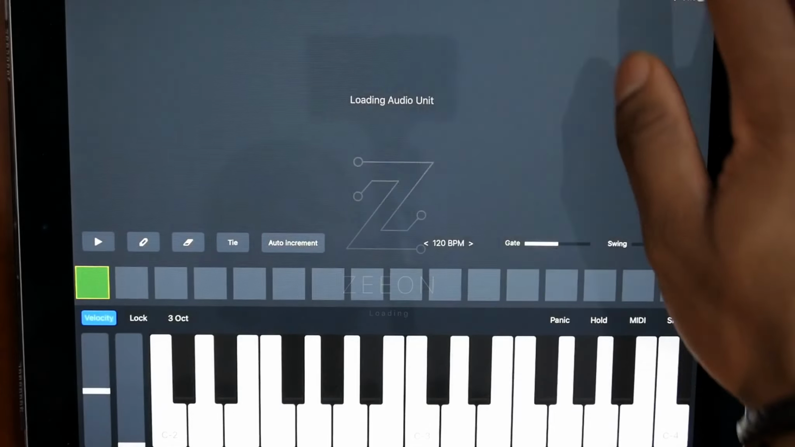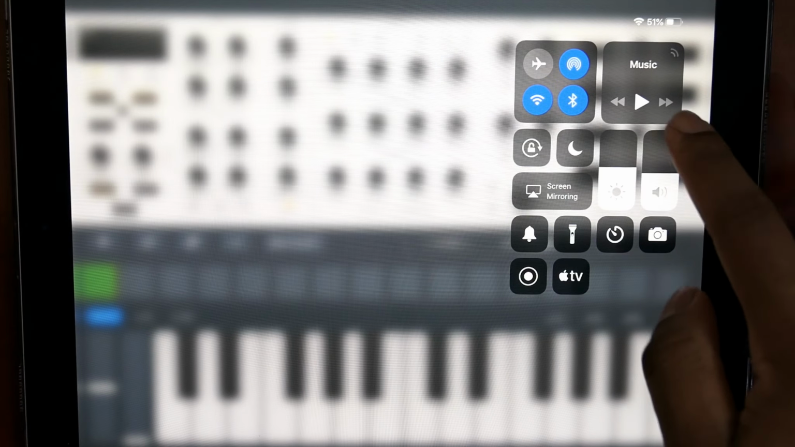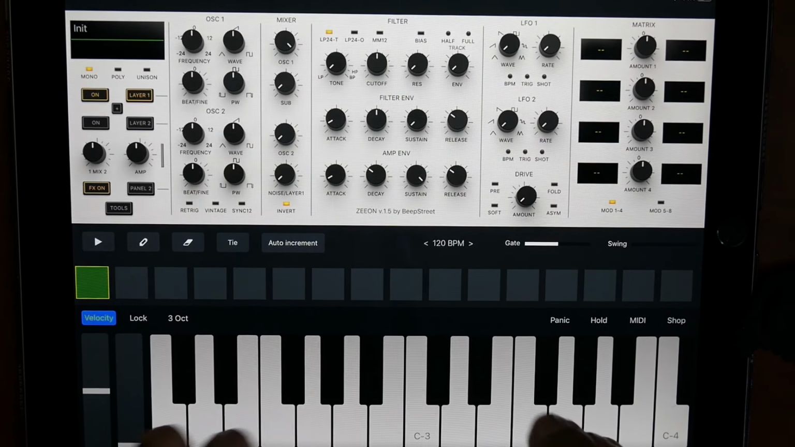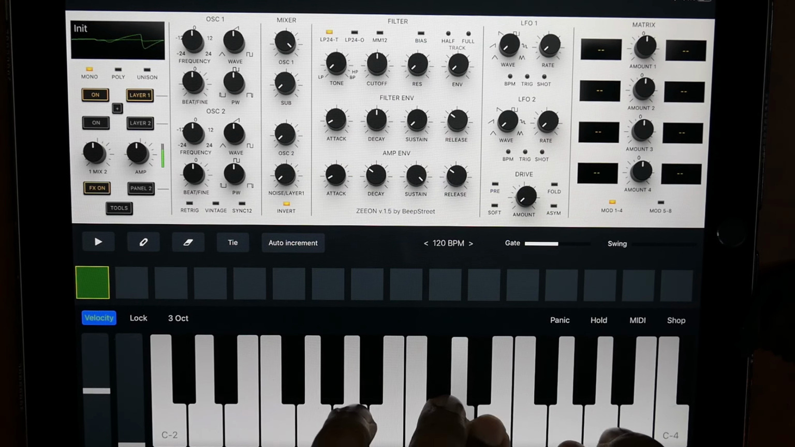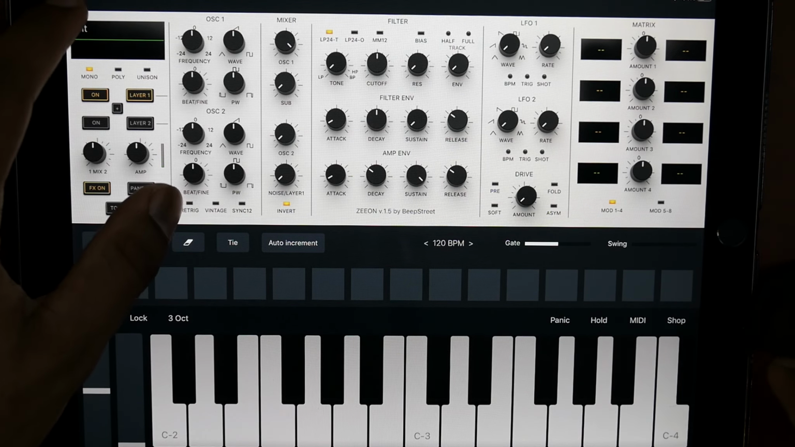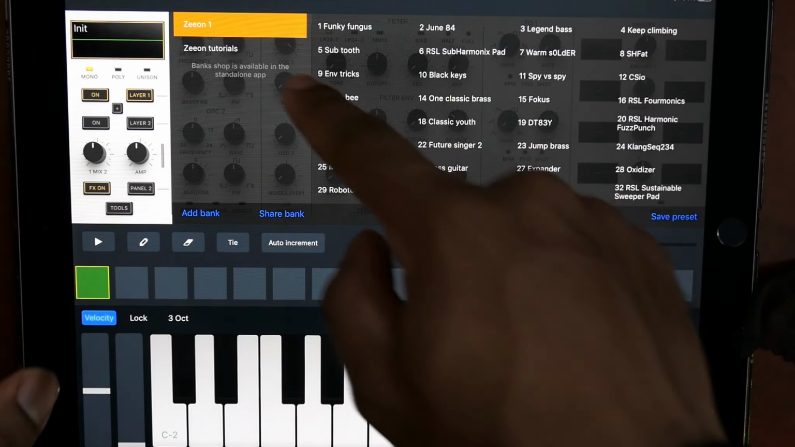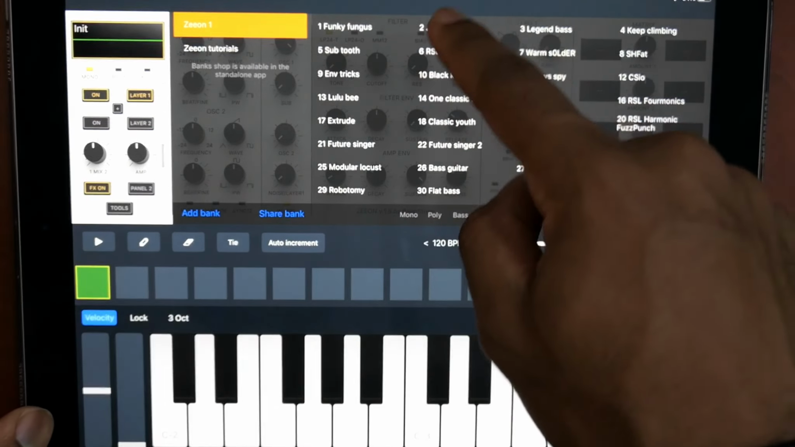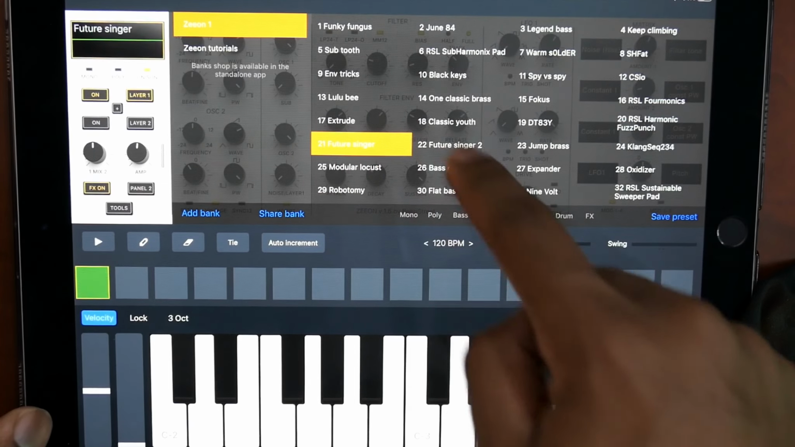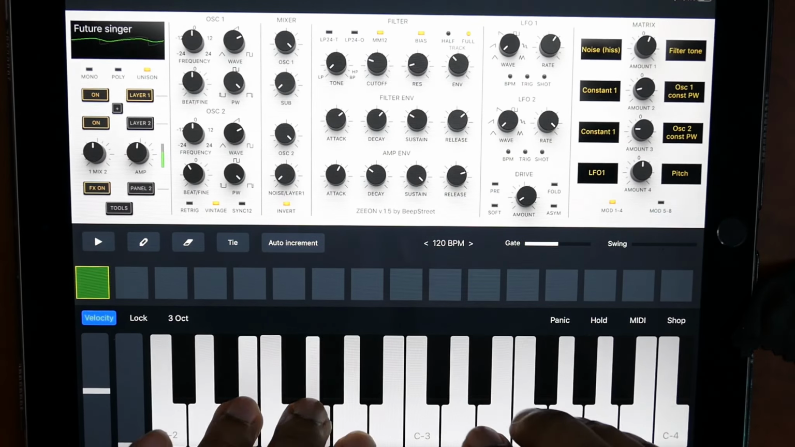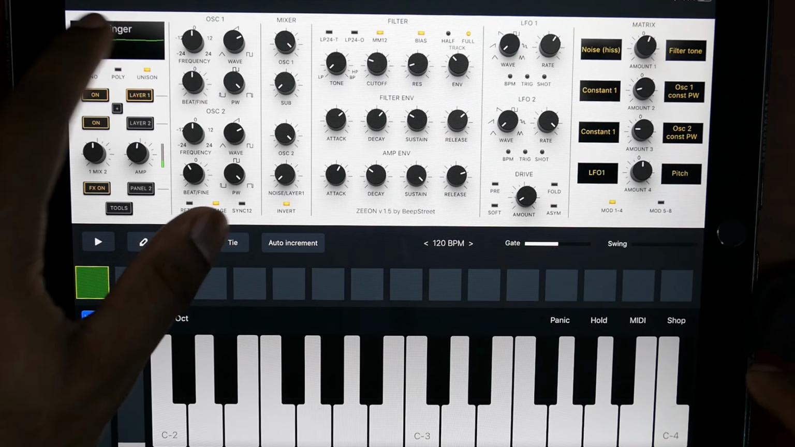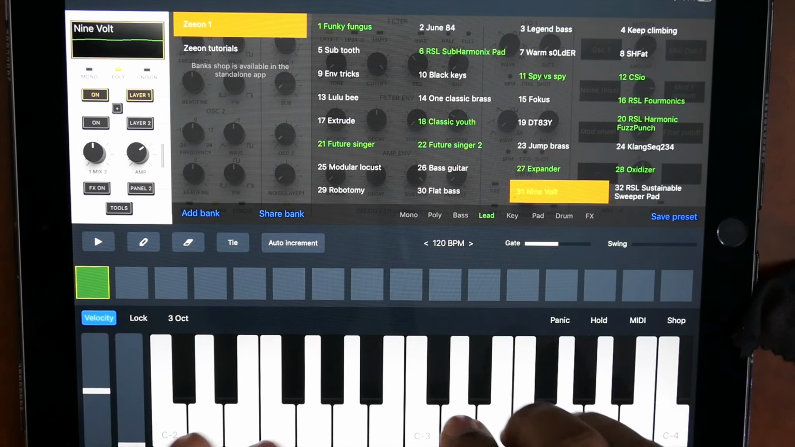Next up, we have Zeeon. Zeeon is an amazing synthesizer app too. I use Zeeon for a lot of bass sounds. But again, Zeeon has tons of sound modules in here that you can tweak. Some amazing pads in here, some dope leads too.